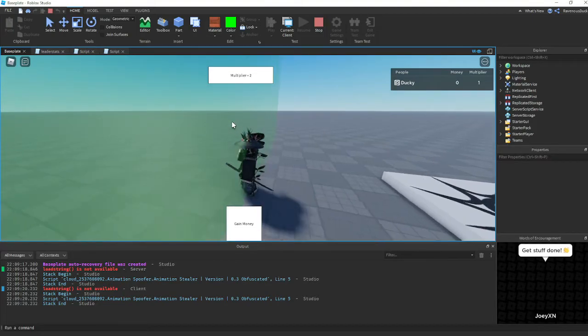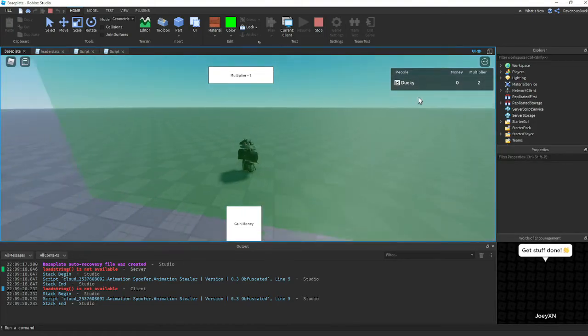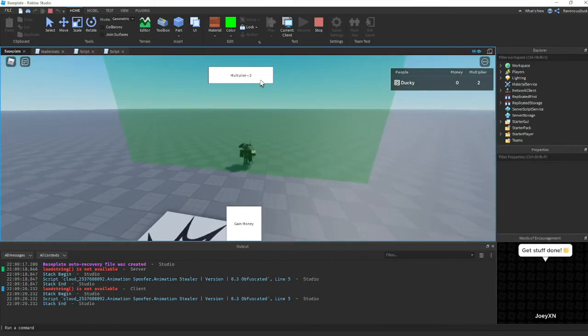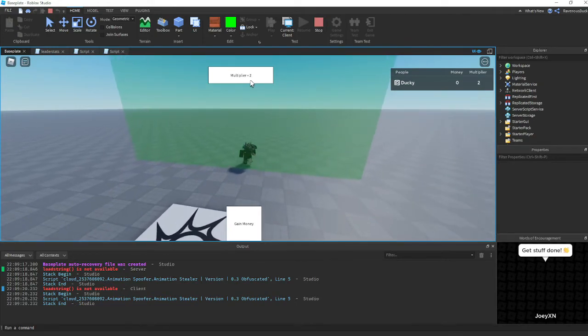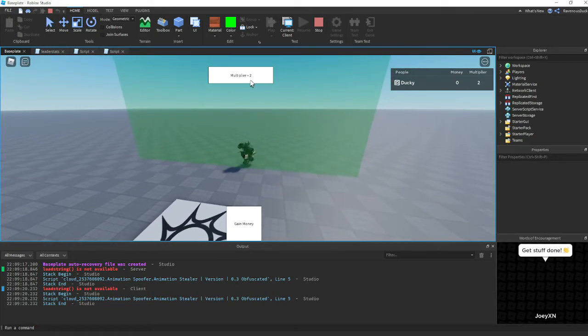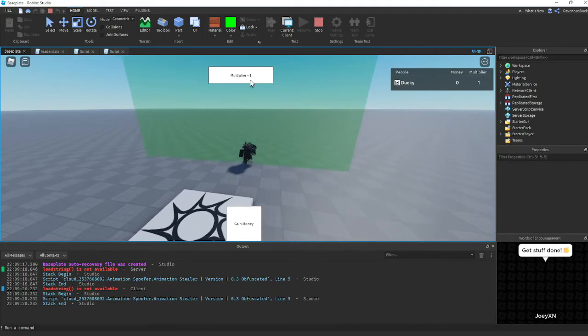So if we go in, you can see our multiplier is 2 and our UI changes. If we go back out, it's 1 again. Now it's 2, now it's 1, now it's 2, now it's 1.